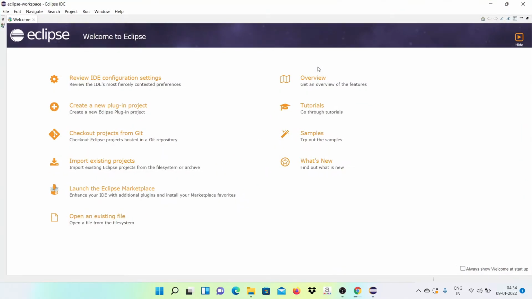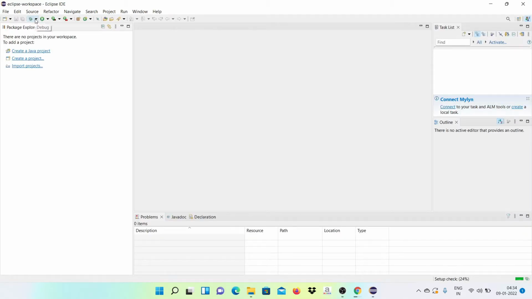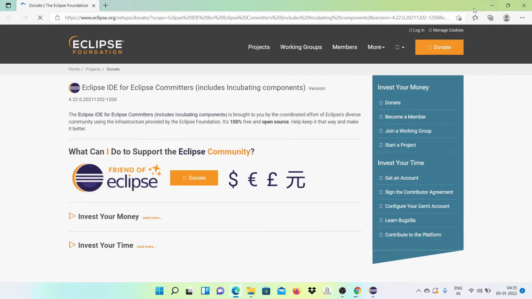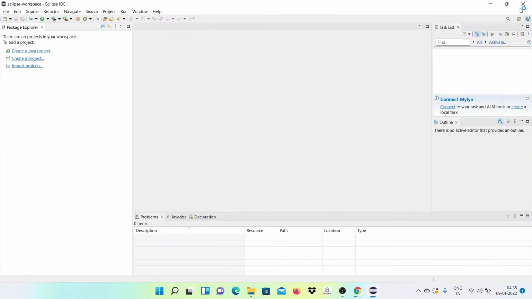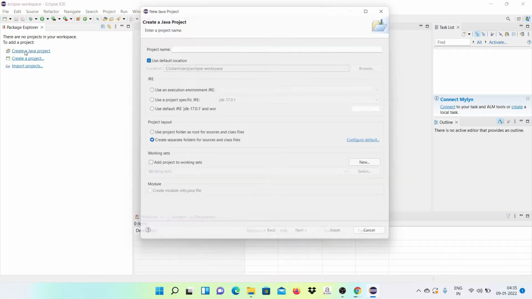Here you see the welcome page from Eclipse. We will be closing this out, and to check whether this is working fine for us or not. Okay, this donate page will pop up automatically, so we'll close this and move to our Eclipse again. In the Eclipse here, if you see, we don't have anything loaded. At this time we can simply click on create a Java project just to check whether it is working fine or not.